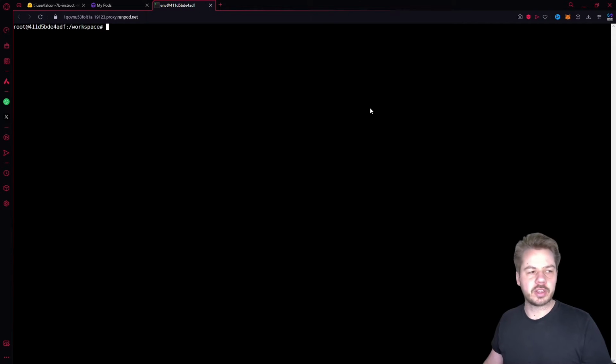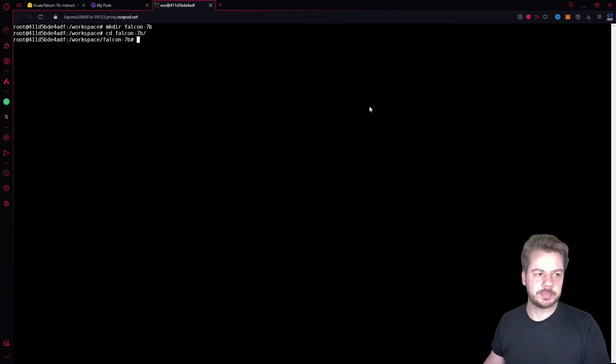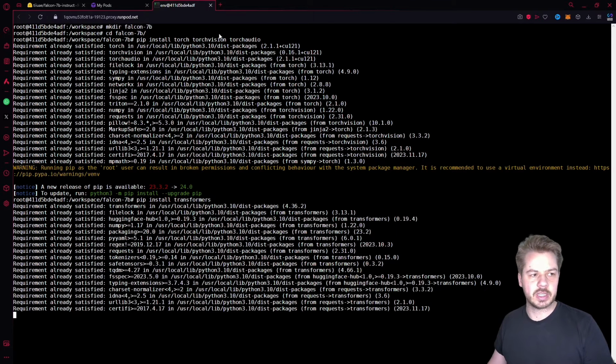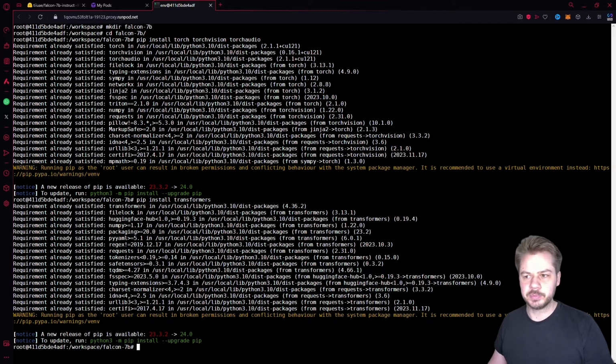To start off with, I'm going to create a directory called Falcon 7B. And then what I want to do is cd into that directory. So let's create it, and then let's cd into that directory. From here, we need to install a couple of packages. We're going to be installing torch, torchvision, and torchaudio. Once they've installed, we're also going to install transformers by using pip install transformers. We can tie that to the previous install that we did as well.